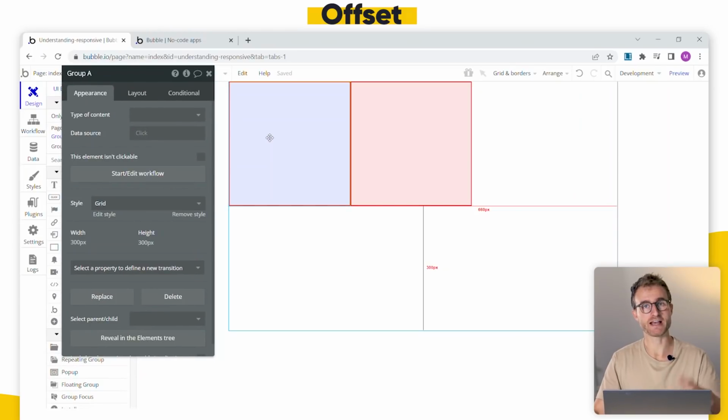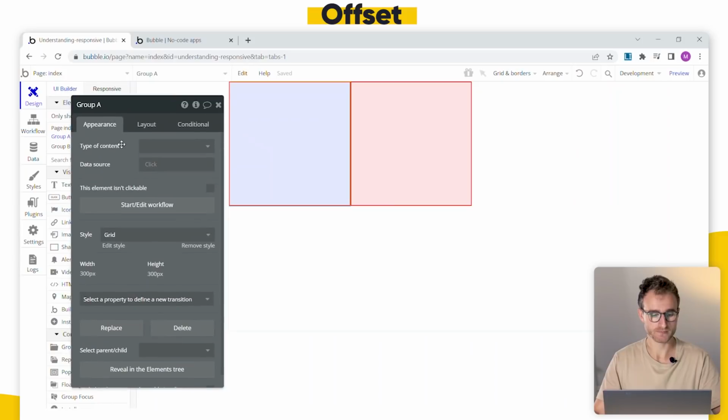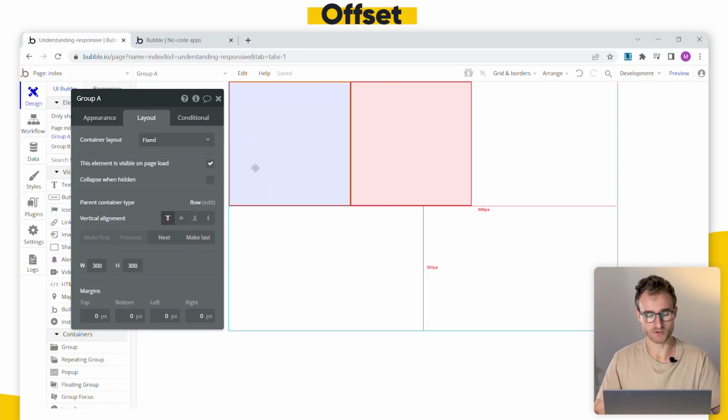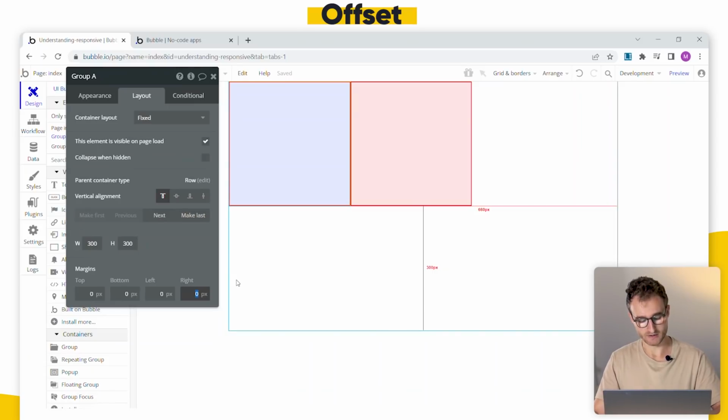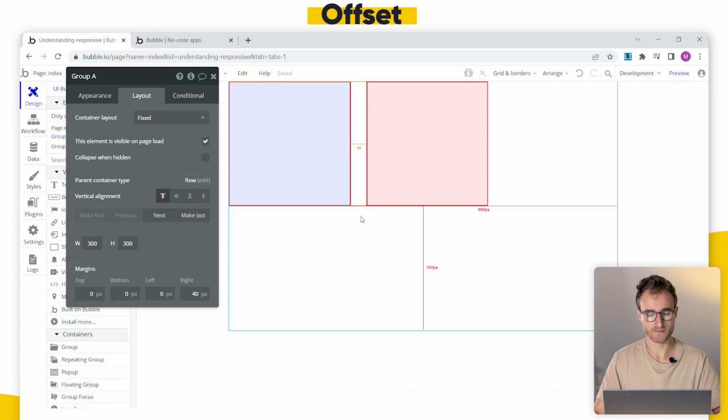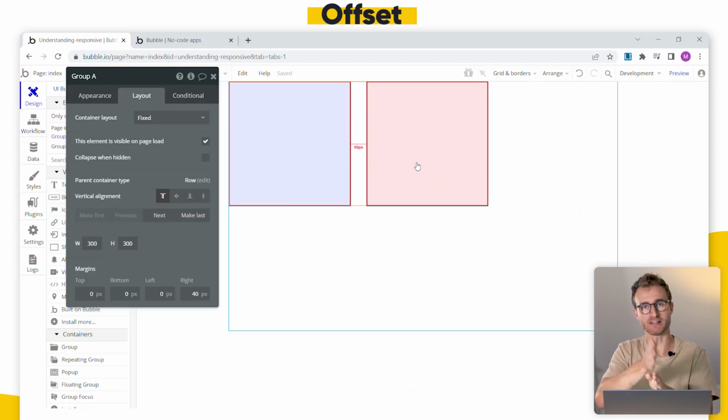So margin we set on each element individually. So if I go to my group A here, this first blue group, down the bottom, I can set a margin. So I could set a right margin here of say 40 pixels, and that's going to then push that group B 40 pixels away. So the margin is just the space between the boundary of the element and any other elements around it.